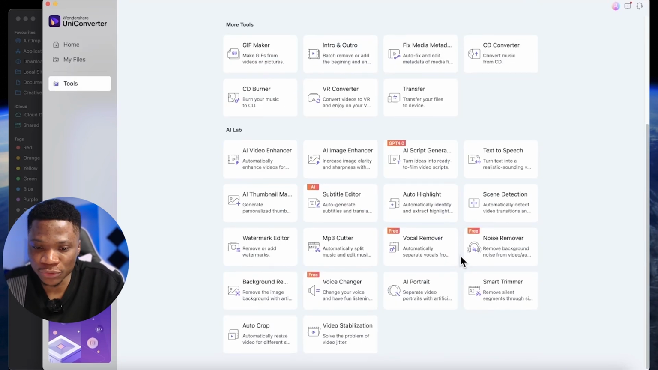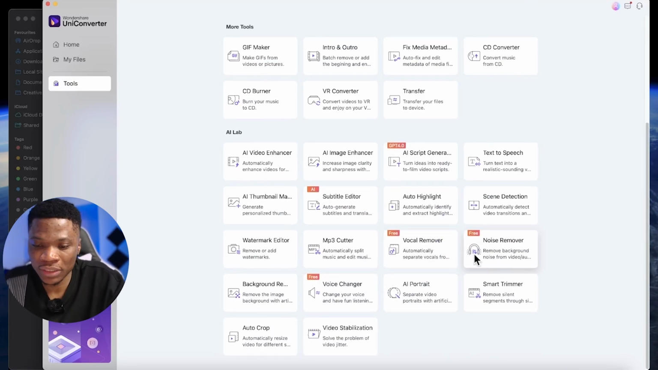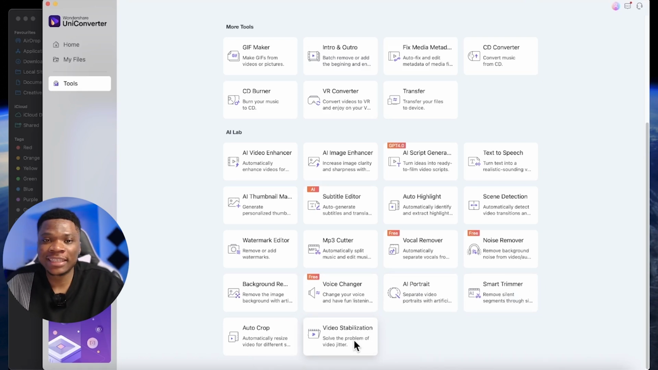And if I click on more tools, you are going to see that there are a lot more, like noise remover, background remover, voice changer, AI portrait, smart trimmer, auto crop, and then video stabilization. Now, this is like having the entire video editing tools you need all in one program.